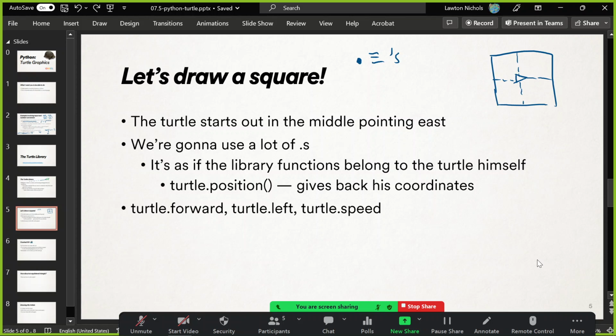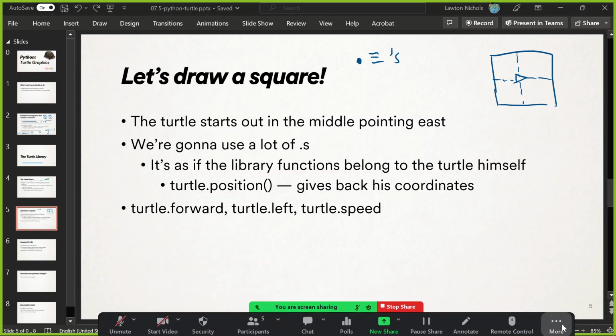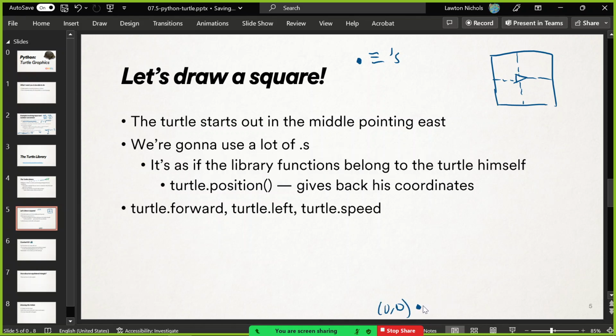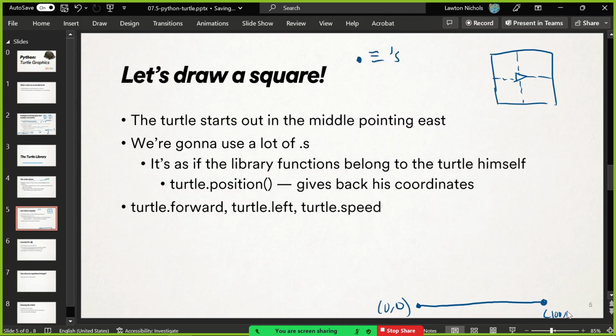So the turtle started here. The turtle started down here at like 0, 0. And we just made him do this, right? His initial direction was to the right. And so we just drew the bottom part, maybe, of a square. And so this was 100, 0. And he's still facing right.